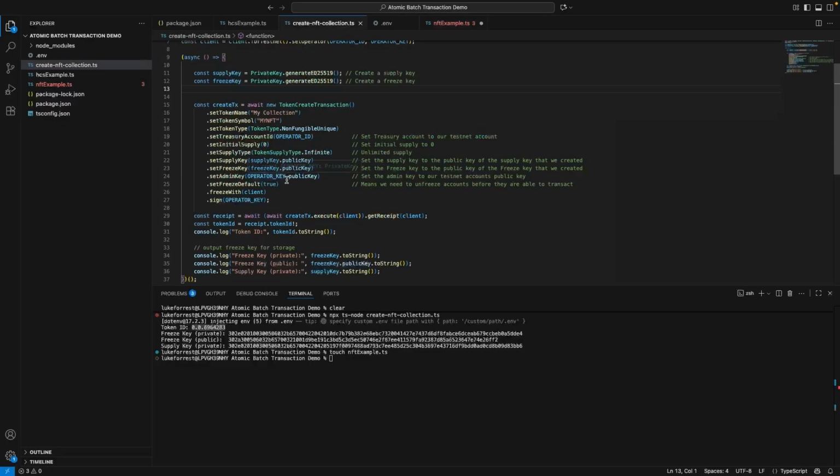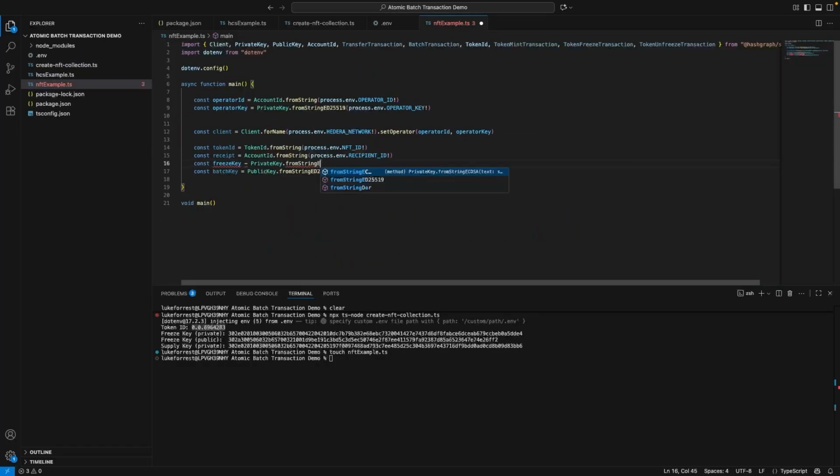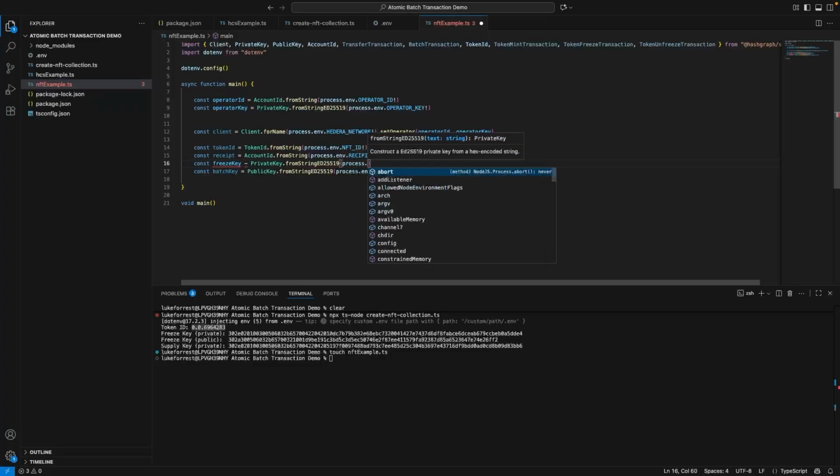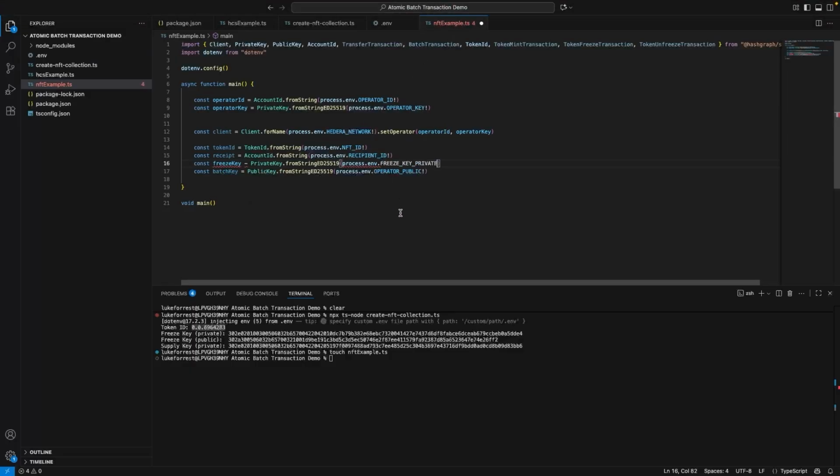When we create those, ED25519. Freeze, create private. Perfect. Supply key.